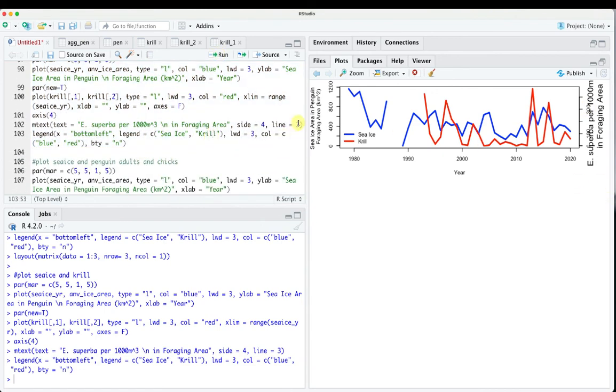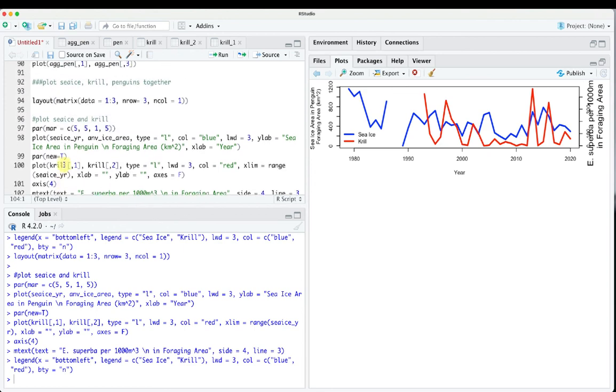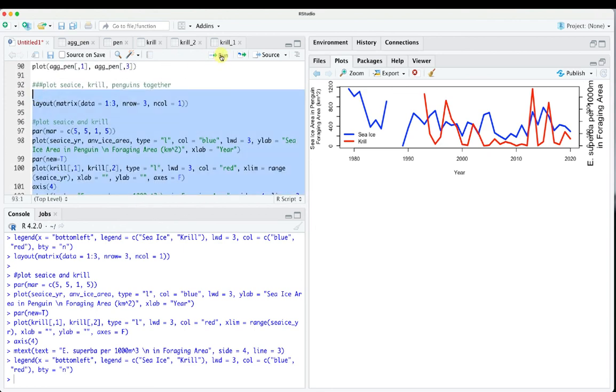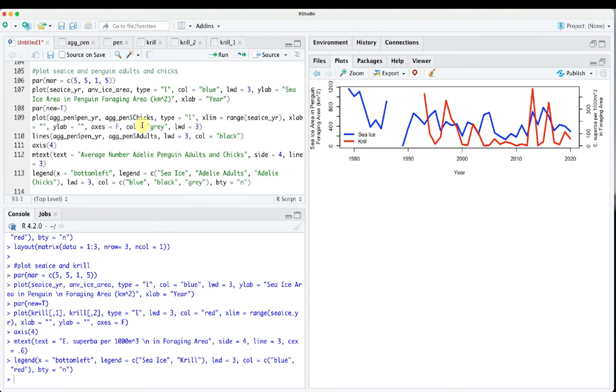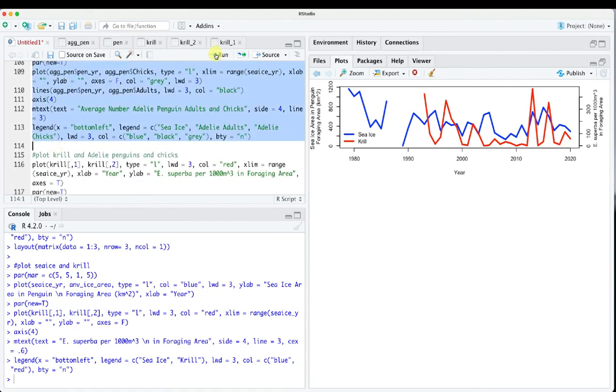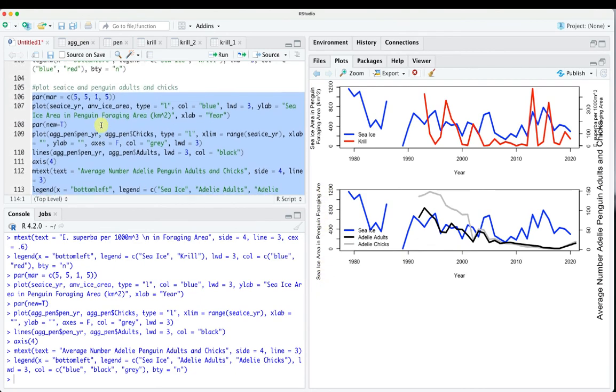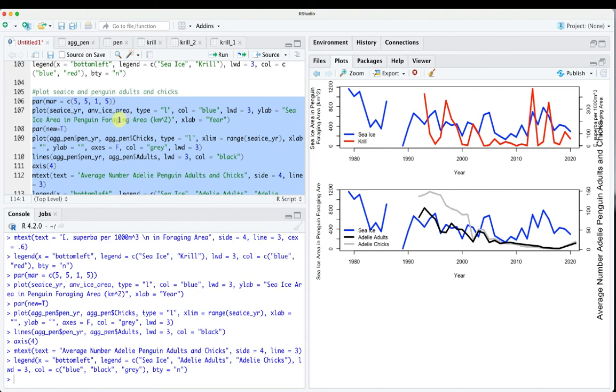Okay, let's try and shrink that text. So mtext, let's just do cex equals 0.6. That should shrink that text size down. And if we go to the next plot now, let's just run this part of the plot. You can see that it puts it here. Okay, so that's pretty useful. So we have to adjust this guy. So that would be this one. Sea ice area and penguin foraging area.